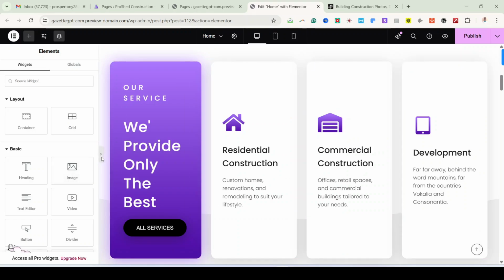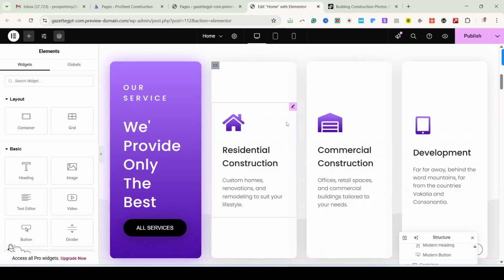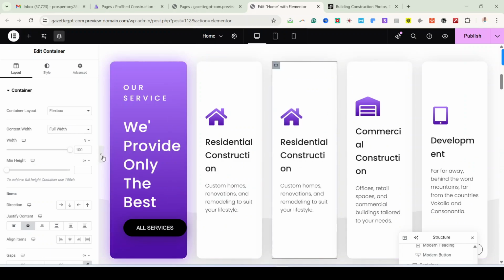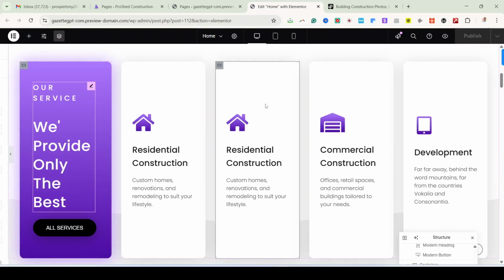Okay, so now we can see we have four columns here. If you need to add more columns, there's an option to duplicate it. Just select this container and click on duplicate. You can see we now have an additional column, exactly, but we don't want it to be too much. So let me go ahead and delete it.